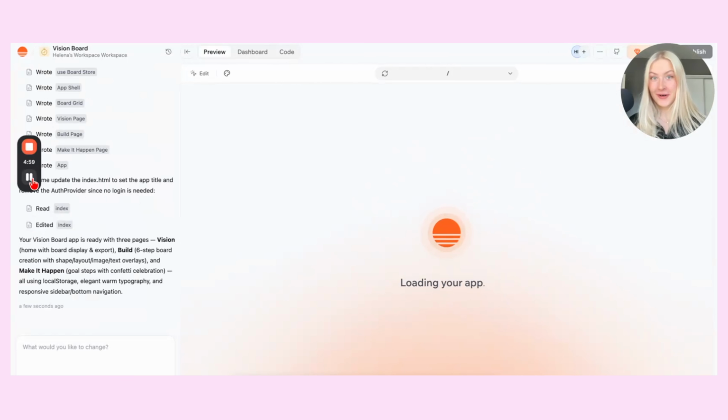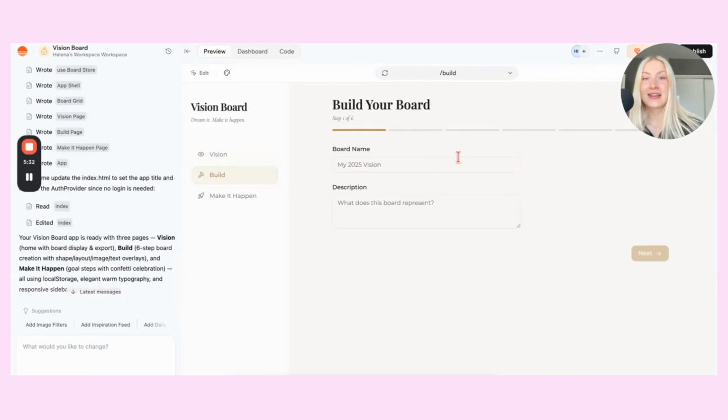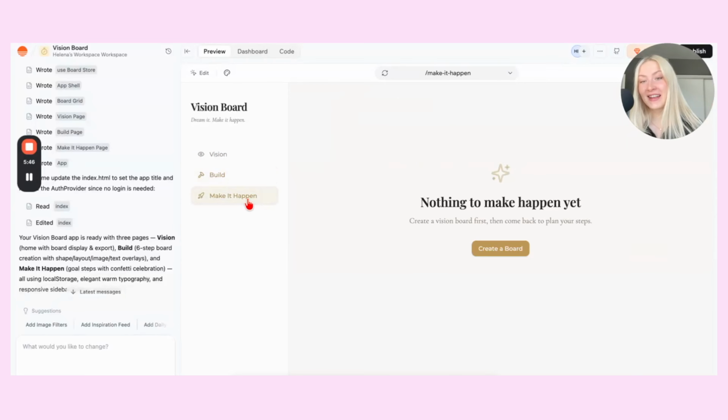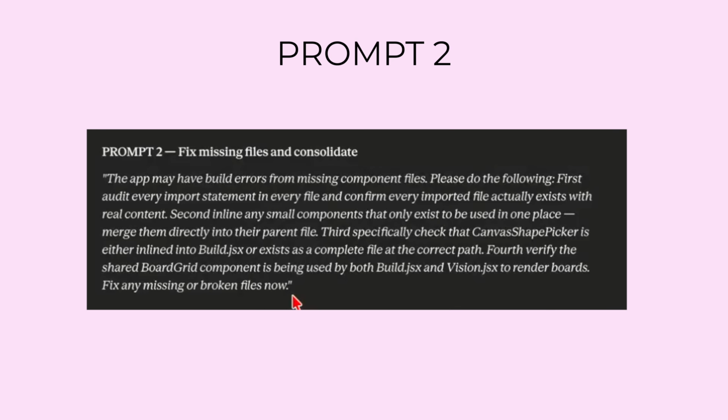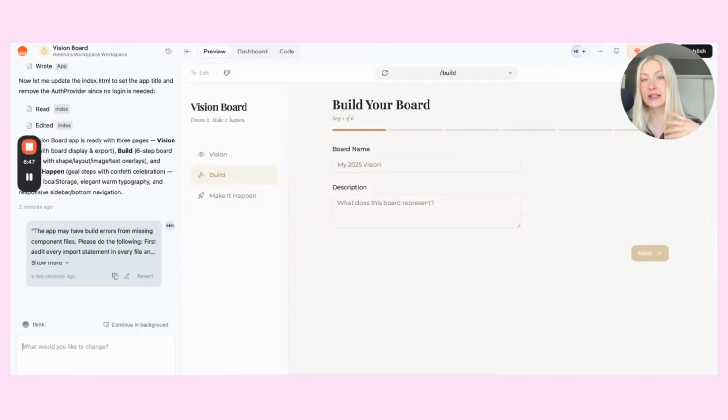We have our first draft of the app. So we have first the vision page where all the ready boards will be visible. And then here we build the boards. And here we plan the steps to make the dream become our reality in the future. Before we start testing, let's give Base44 a couple more prompts. The next prompt will make sure the app is gonna save all the files correctly, because when I was doing the testing, there was a lot of errors related to this. So we're just gonna make sure it works.